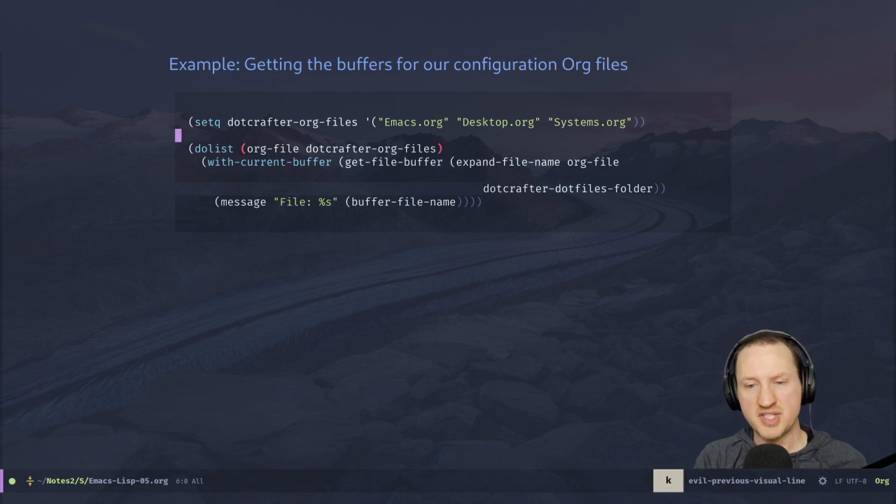So we're just using simple file names here, but we want to make sure they get resolved with respect to our actual .files folder path. So that should find those open buffers for those files in our .files path. And then we're just going to write out a message saying the buffer file name, so that will tell us the whole resolved file path of the buffer that we did find.